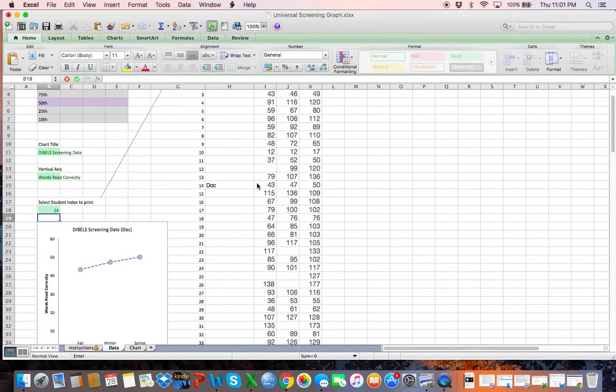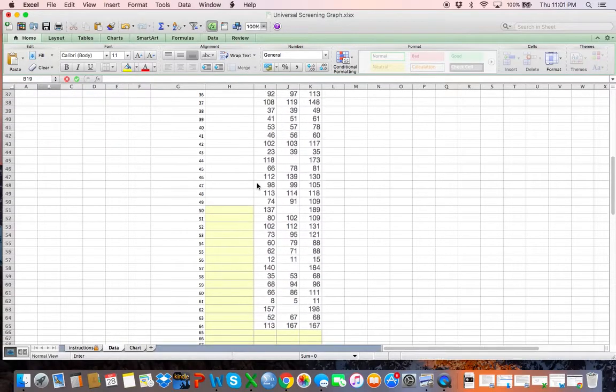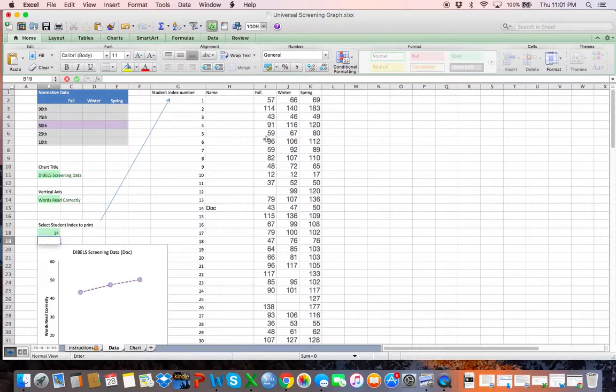So go ahead and scroll down. Well, first of all, scroll all the way back up. I'm sorry. You can see here in column I, cell I2 is labeled fall, and all the scores below this represent the beginning of the year or fall universal screening. Column J, cell J1 is labeled winter, and that represents all the universal screening data from the middle of the year or the winter benchmarking. Column K, cell K1 is labeled spring, and all the data below that represents the end of the year or the spring universal screening performance data.